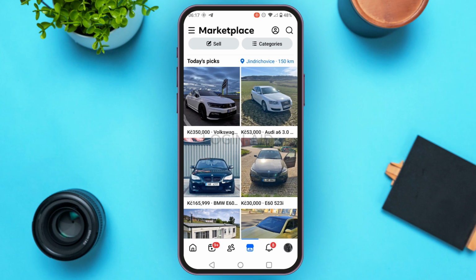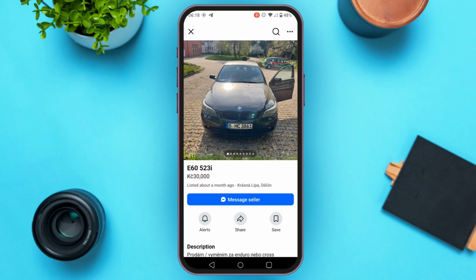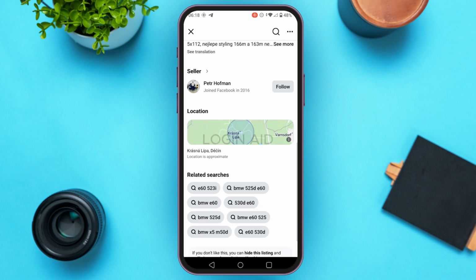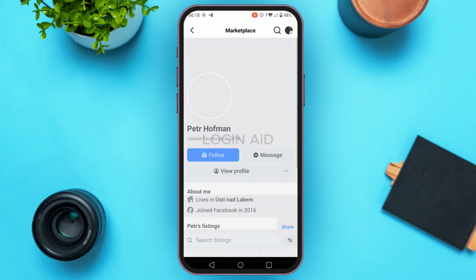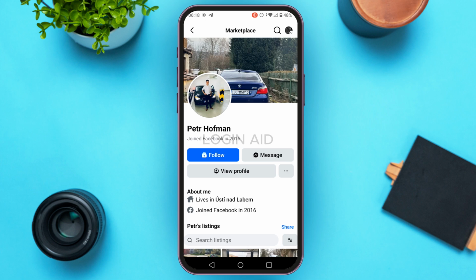Find the item of the seller you want to block. Tap on it. You can see the details regarding the item. Scroll down. Find the section for seller. Tap on it. Now you can see the seller profile over here.